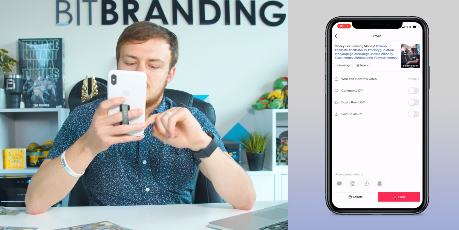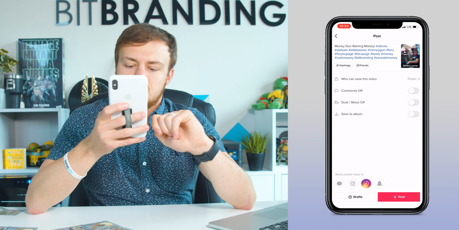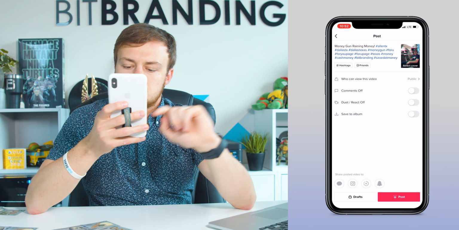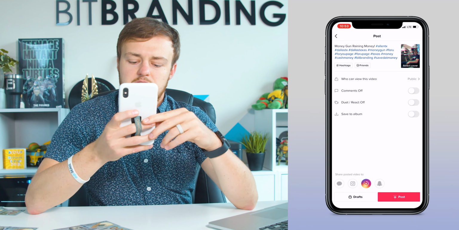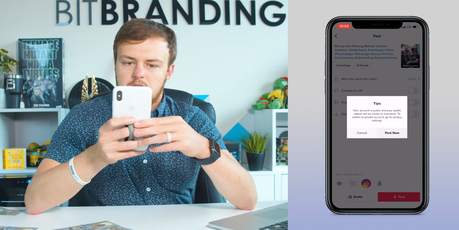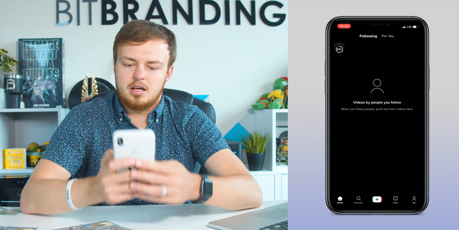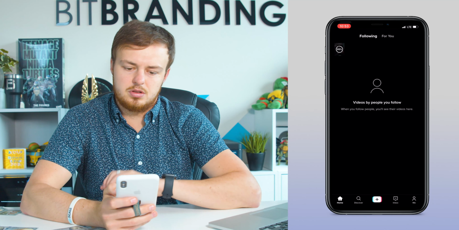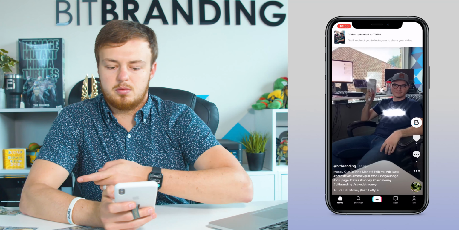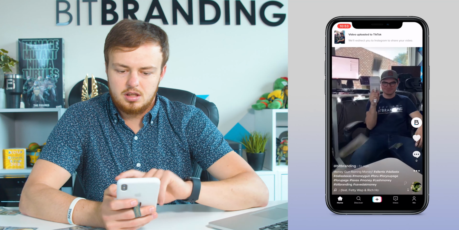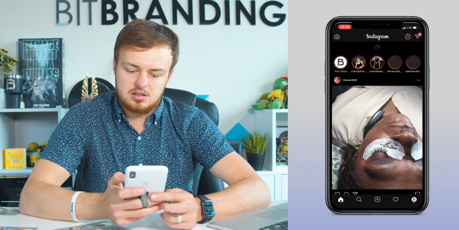You can add it to Snapchat, you could add it to Instagram. I believe you can add it to Instagram stories. We're not gonna do that. Actually, we will. All right, this is gonna be our first post. Click post now. It will post to TikTok and then it will pull up the platforms that you said you wanted to post it to. So it's gonna redirect us to Instagram.